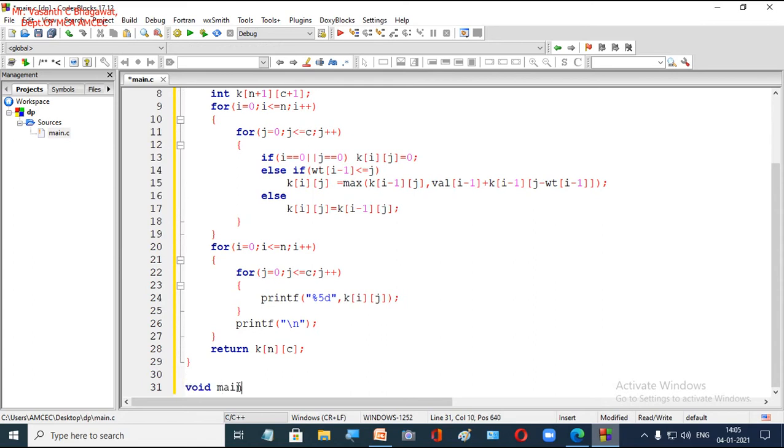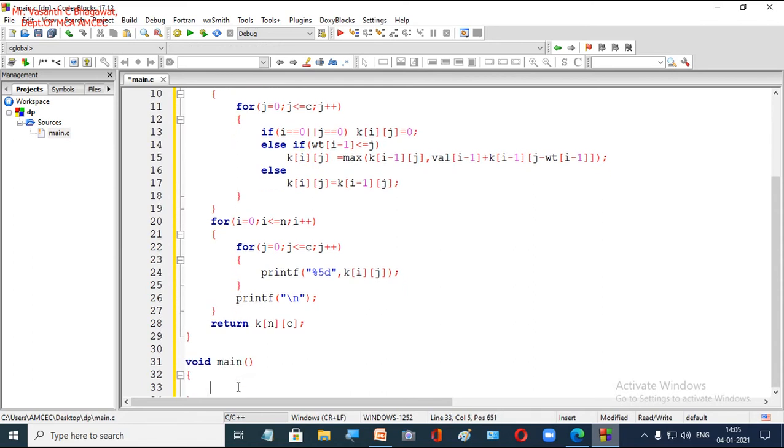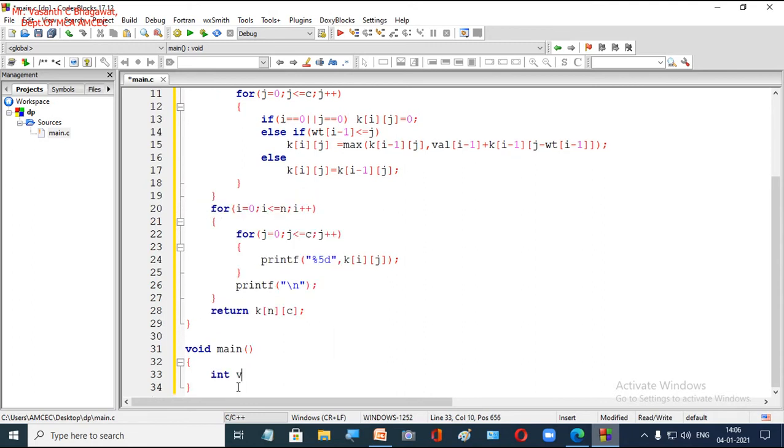So void main. Now what all is required for our main program? We have to declare various variables. First one is a single dimensional array value, which stores the value for all the items. Then we have to consider weight. For each item a weight is given, so we will take WT, weight, also as a single dimensional array. Then C for the maximum capacity of the knapsack. N is for the number of items, and for processing we will take a variable i.